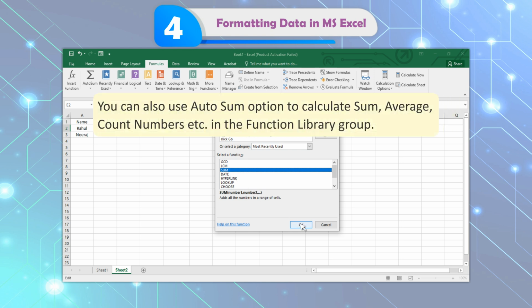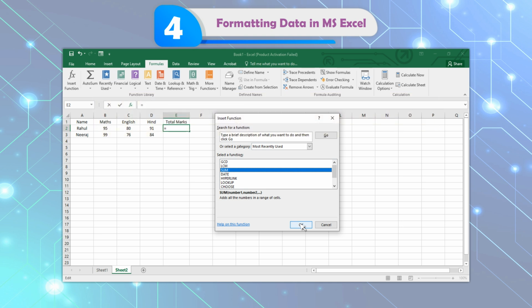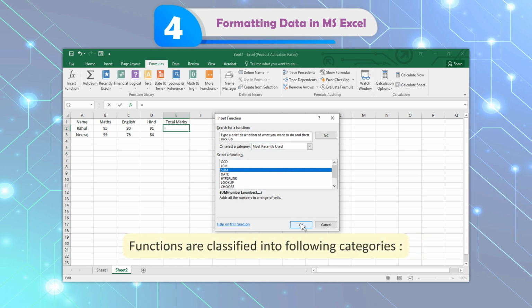You can also use the AutoSum option in the Function Library group to calculate sum, average, count numbers, etc. Classification of functions. Functions are classified into the following categories.